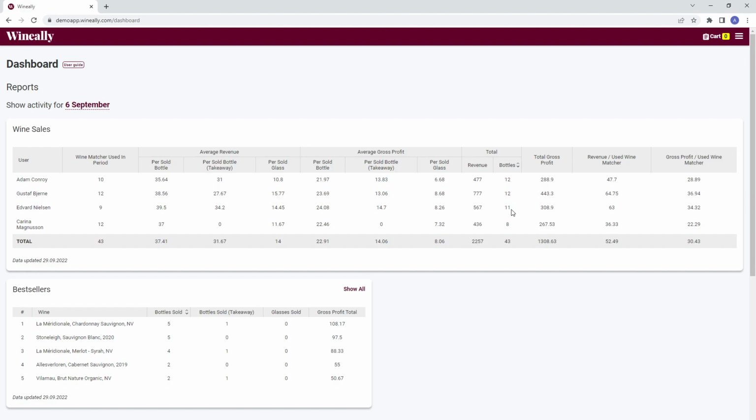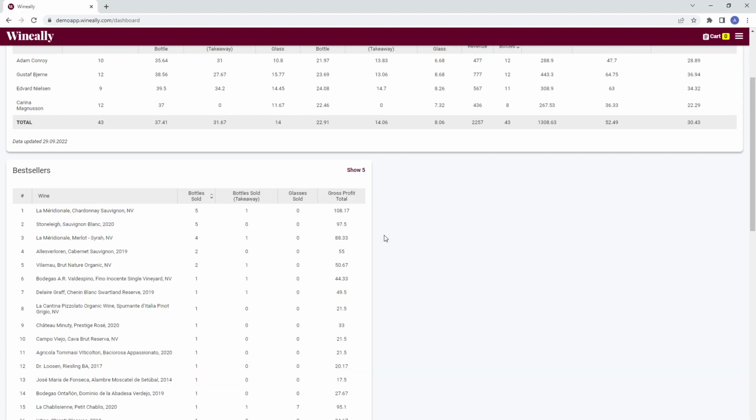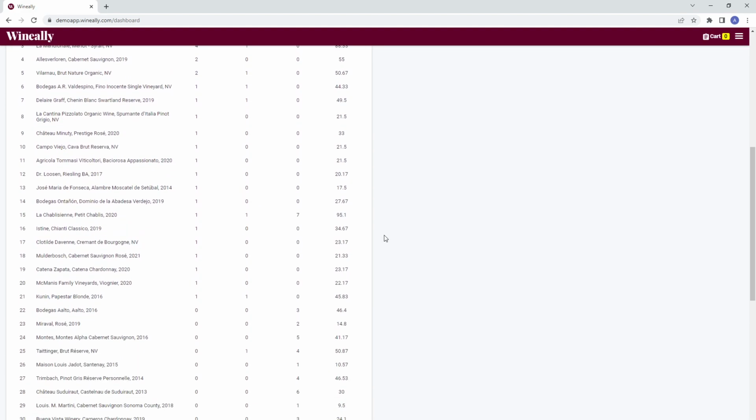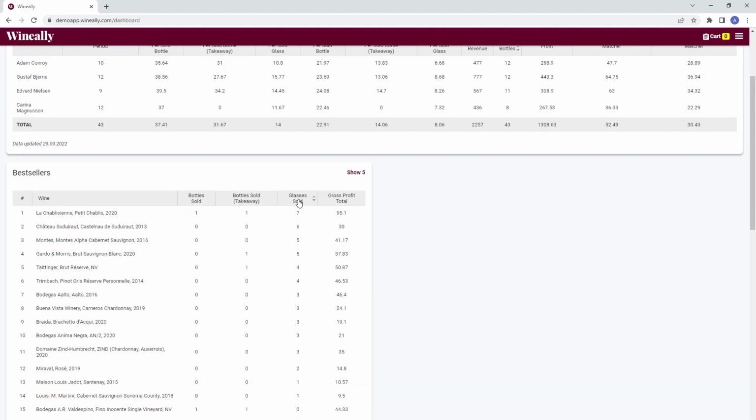The best sellers table shows a list of your wines ranked by their performance to help you see which of your wines are performing best and which may need additional support or perhaps even a change of wine assortment. By default, this table shows you the top 5 wines ranked by bottles sold, but you can view more than 5 wines in the table by clicking on Show All over here. It is also possible to sort the wines by any of these categories in either ascending or descending order, like so.